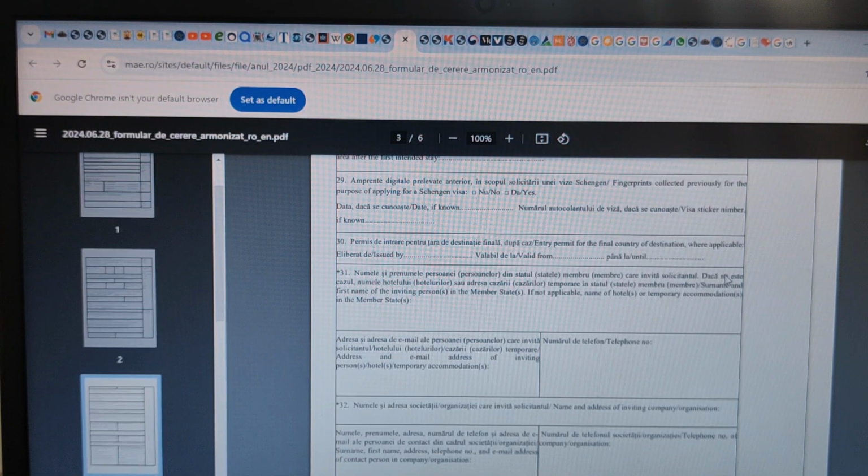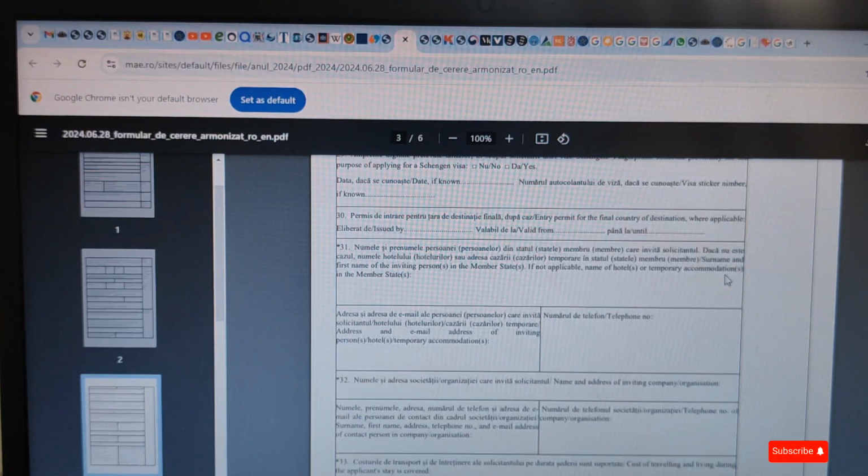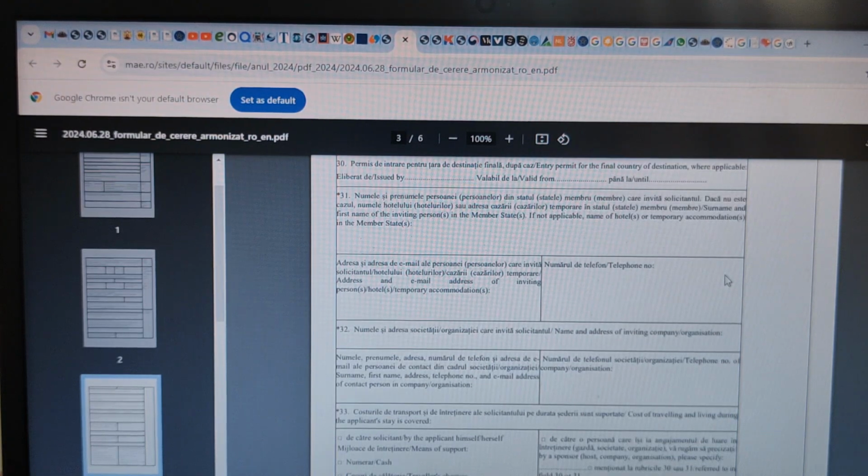Fingerprints collected previously for the purpose of applying for Schengen visa, yes or no. If you have ever applied for Schengen visa and they took your biometrics, you respond yes. If not, the answer is no. Visa sticker number if the answer is yes. Entry permit for the final country of destination where applicable, issued by, valid from, until, if you responded yes to having taken your fingerprints before.